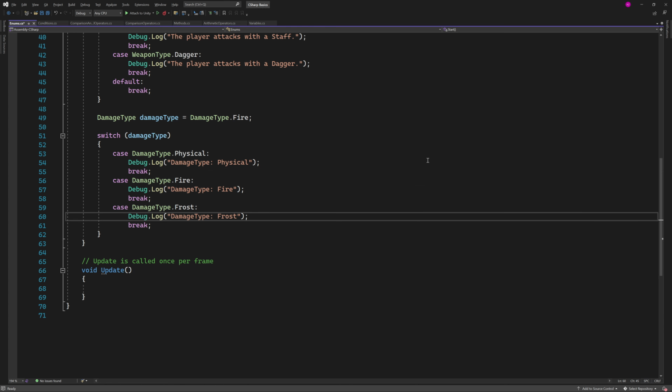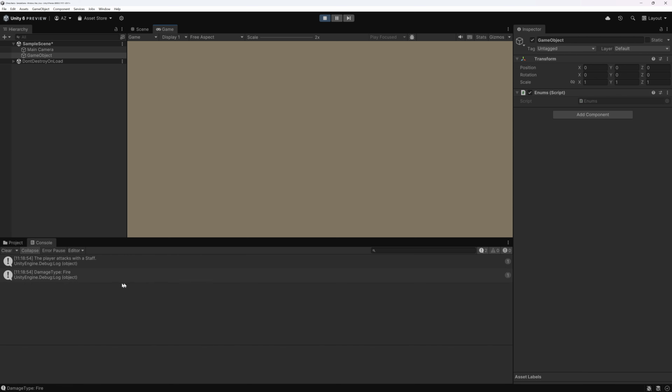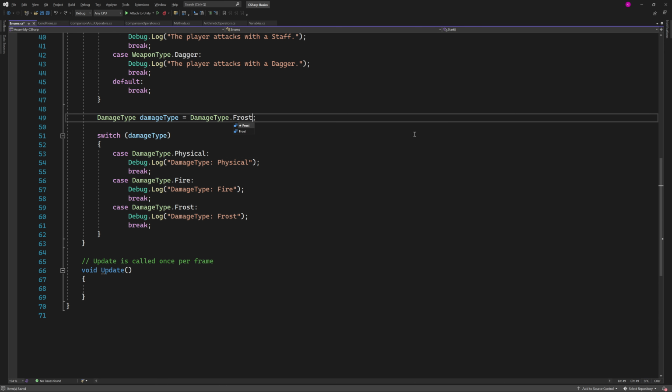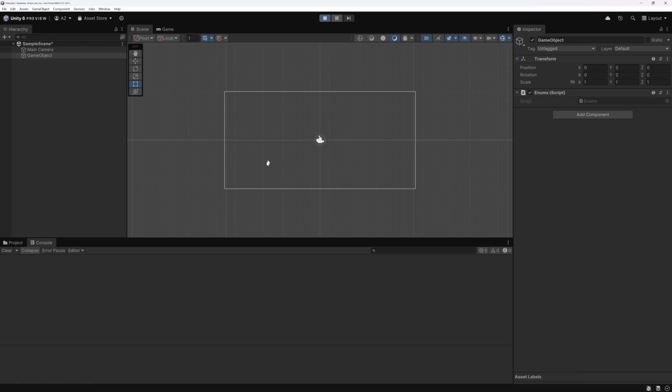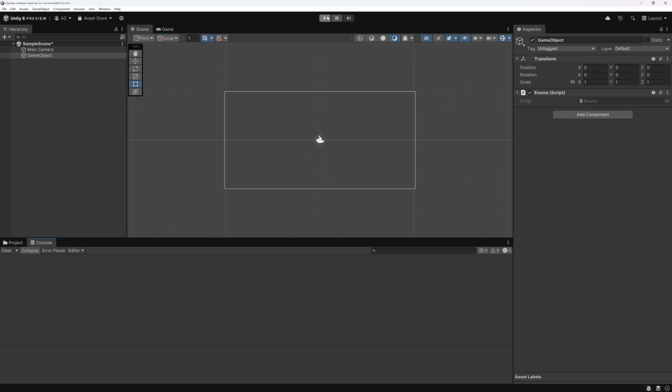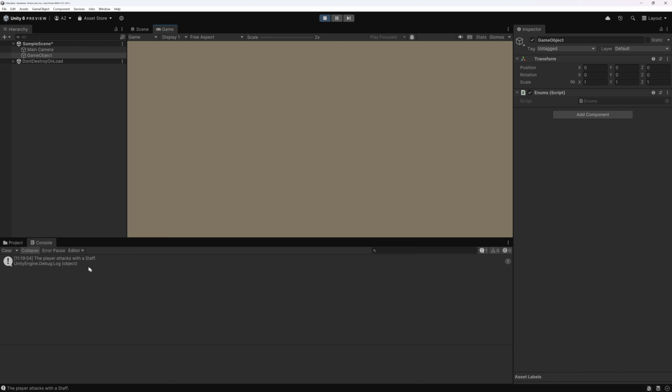You can test this in Unity, and you can see that the damage type is fire. If we change it to damageType.frost, we get the right message in the console. Now we are going to replace the damage type and add fire in addition to frost. Our damage is now fire and frost. If we test again in Unity, nothing is displayed in the console.